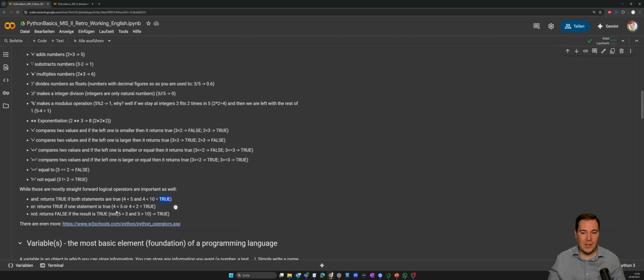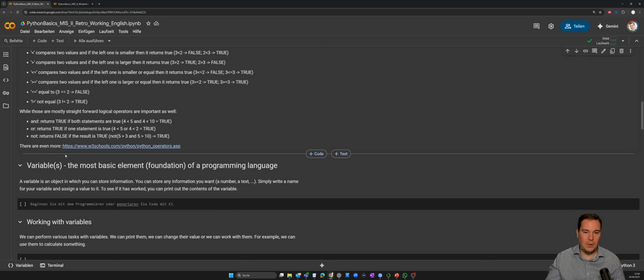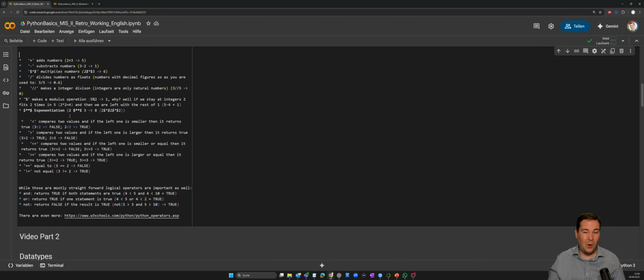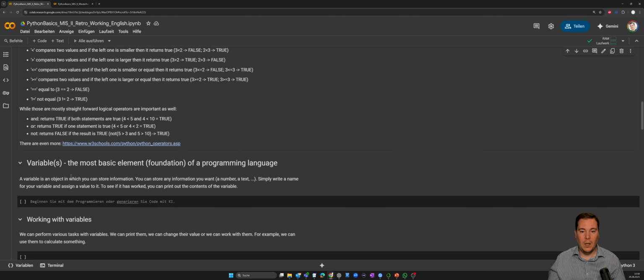While in an OR statement, it's enough if one of the two is true. So if this is true or that is true, that is true. 4 is not smaller than 2, but 4 is smaller than 5, so the result is still true. But if now here's 7 is smaller than 5 and 4 is smaller than 2, then it would be false, because both sides are false. And NOT just makes the opposite of the statement. So if it's false, it will be true, and the other way around.